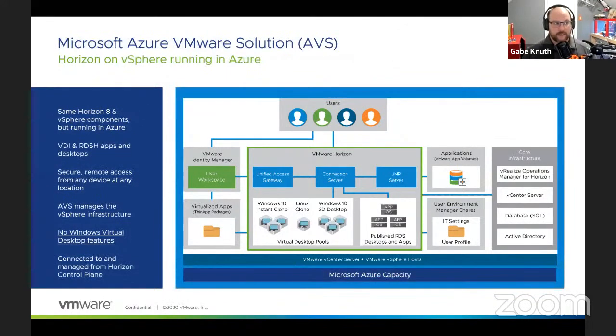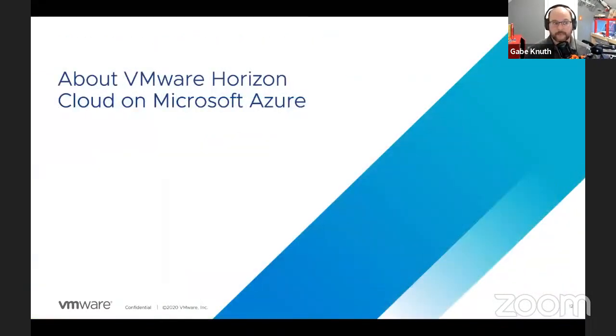Similarly, Azure VMware Solution works the same kind of way as VMware Cloud on AWS. This is Horizon running in vSphere as a service that's delivered by Microsoft. The main stipulation here that I want to point out is that even though this is running in Microsoft Azure, it does not have the features and capabilities of Windows Virtual Desktop. In order to get those, you need Horizon Cloud on Microsoft Azure.